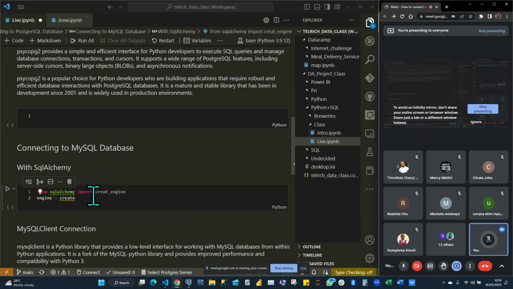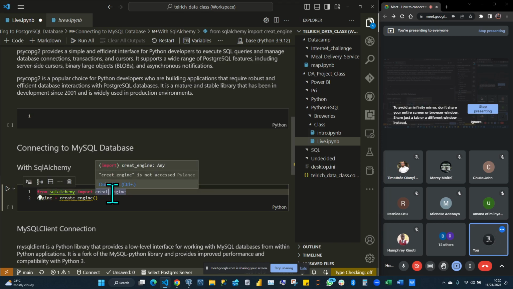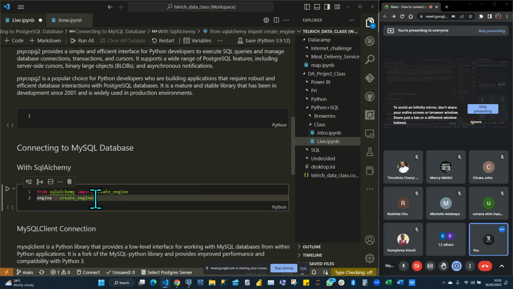Now here is where I'm going to connect to that database I just showed you. So I'll say engine, create engine. Now this is me using SqlAlchemy to connect to that MySQL database. This is create engine. So it takes the connection string.